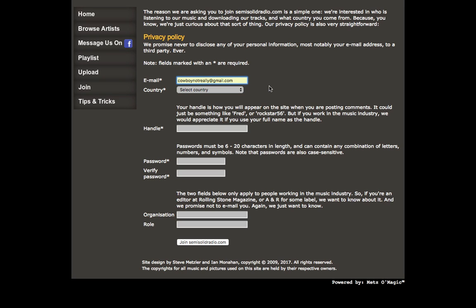Well, let's make one thing clear before I go any further. Semisolidradio is not intended to be a file sharing site, and we won't tolerate there being any content on the site that you, or the artists you are representing, don't hold the copyright to. So, as soon as I finish this demo, the Cowboy material is coming straight off the site, and that's enough said.